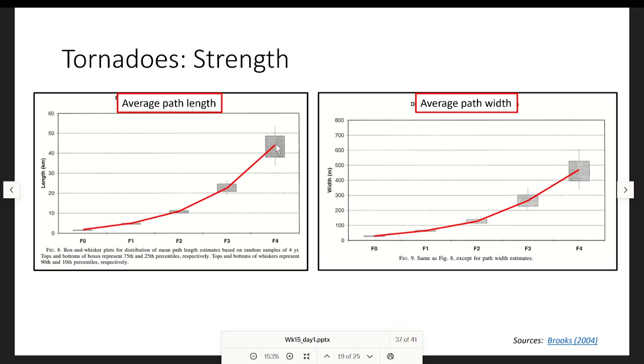So these are those, what are they called? Whatever. Anyway, they're tornadoes that stay on the ground for a long time. So this one stays on the ground 40 to 50 kilometers on average. That's pretty significant. And then this is the path width. You can see for the F0 it's less than 50 meters, but for the F4 it's like 500 meters wide. So that's a pretty significant difference in how much damage and how long.